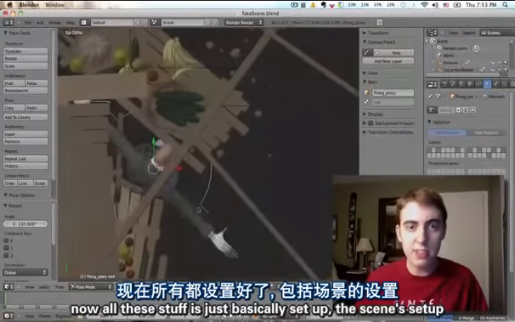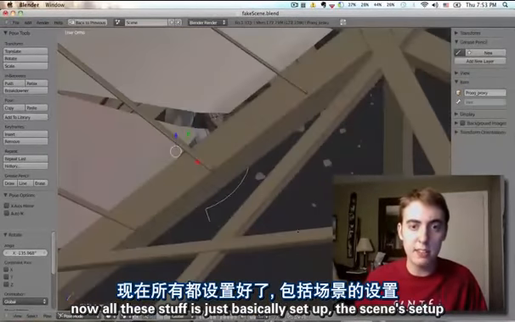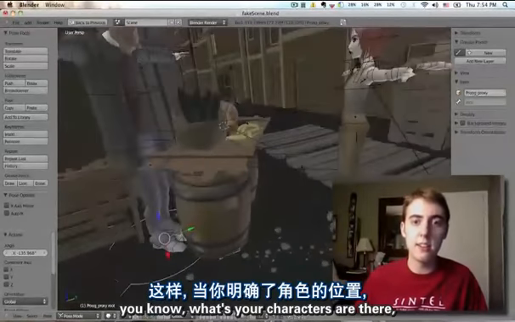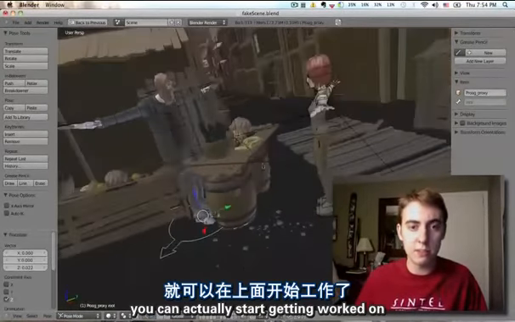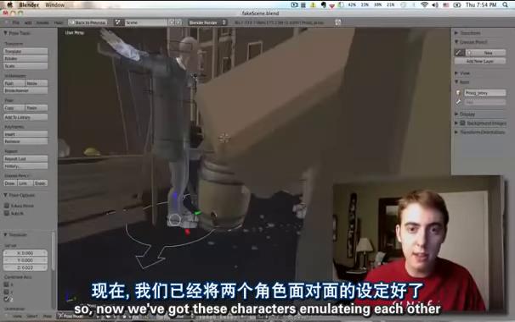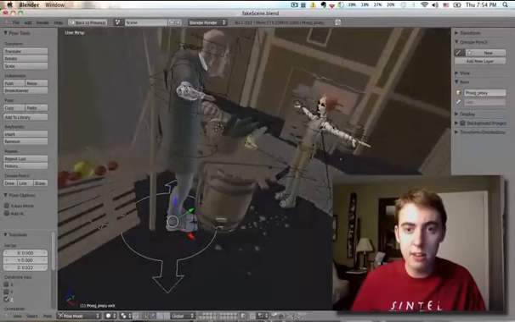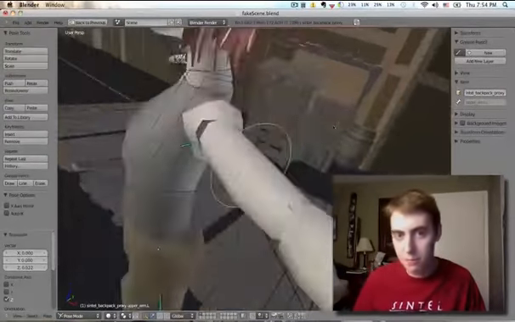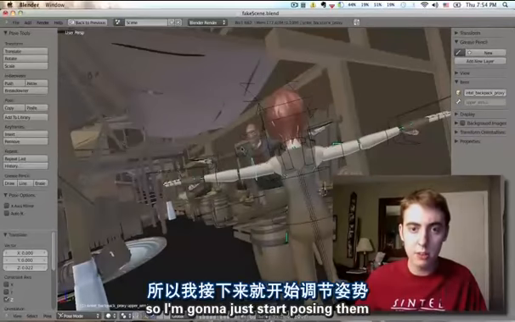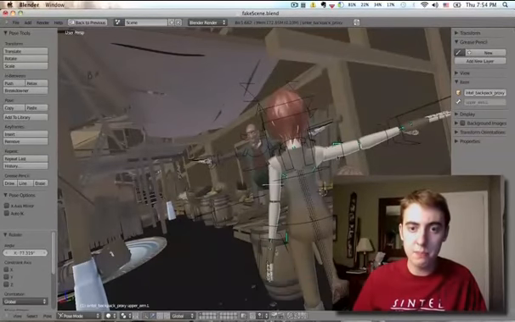All this stuff is just basic scene setup, but it takes a long time actually. And once your characters are there, you can actually start getting work done. So now we've got these characters emulating each other. Maybe they're doing yoga, but we prefer them in a more natural pose. So I'm going to just start posing them.